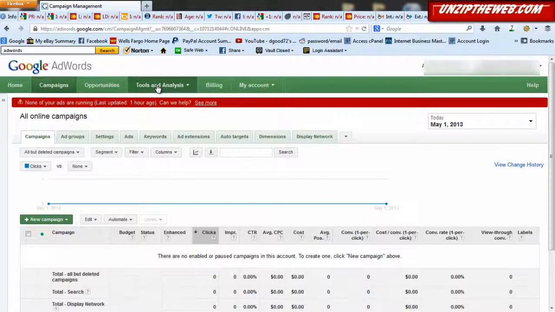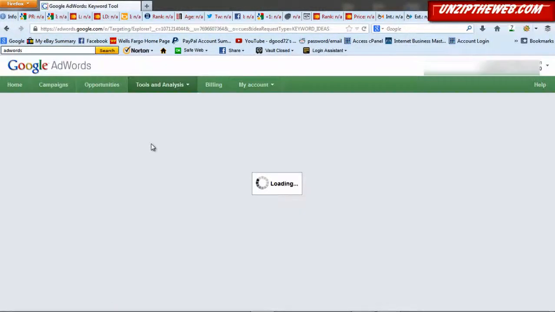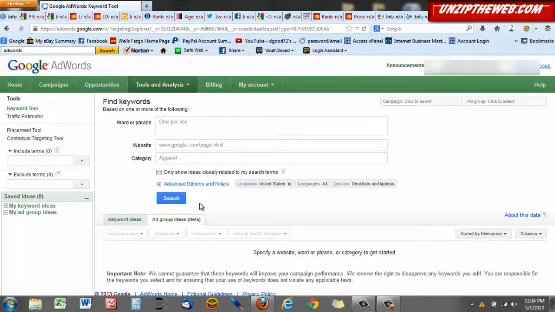So let's hop in, and we'll go to Tools and Analysis on your Google AdWords account, and then you click over to the keyword tool. If you don't have a Google AdWords account, you can still do this. It just brings up a CAPTCHA form down at the bottom that every time you type in a word or phrase, it's going to ask you to put in the CAPTCHA form to make sure you're not a robot. If you have an AdWords account, then you don't have to deal with that, which is a good thing because it gets kind of annoying.